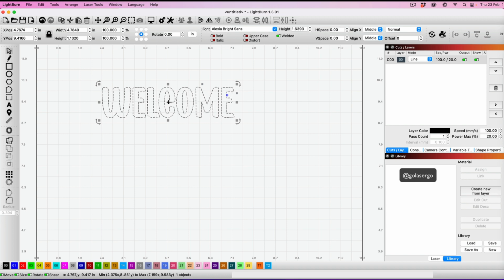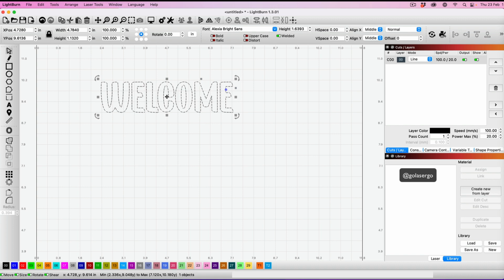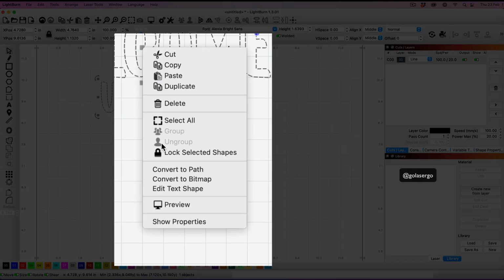But sometimes we want to separate them out. And if it's grouped we can't do that. So if we try to ungroup it, if I right click and look for the ungroup option, you can see it's greyed out. And the only way we can ungroup these or separate these letters is by converting the text to a path. And that's this option down here.